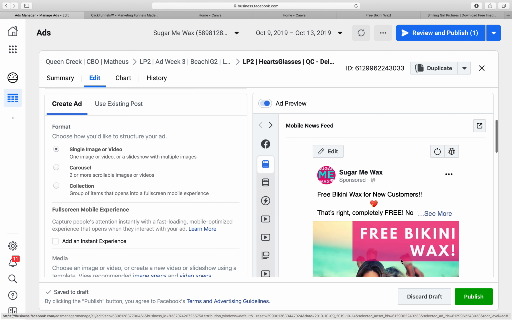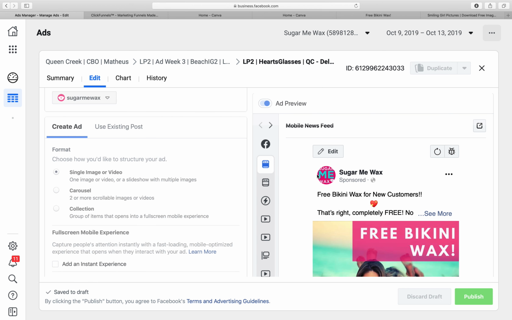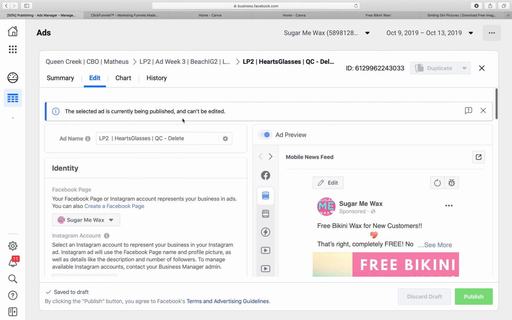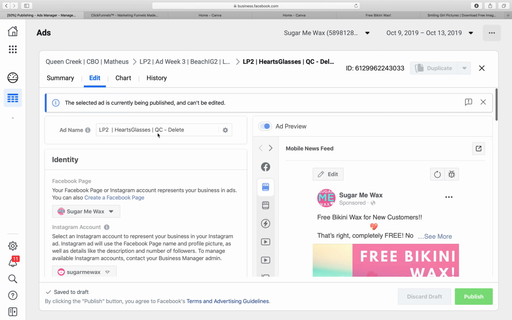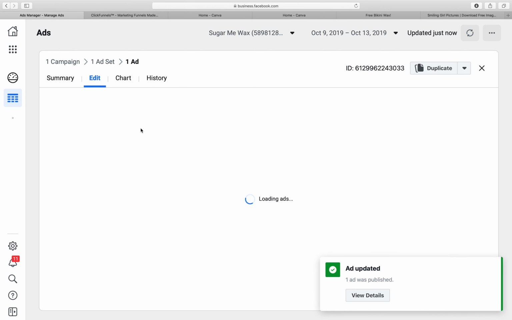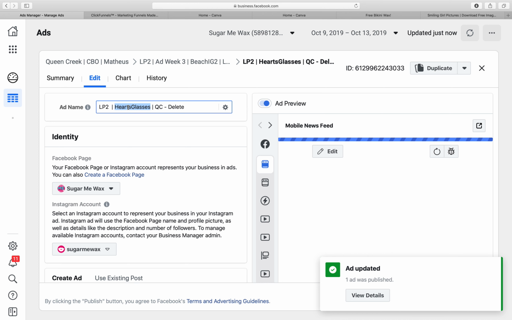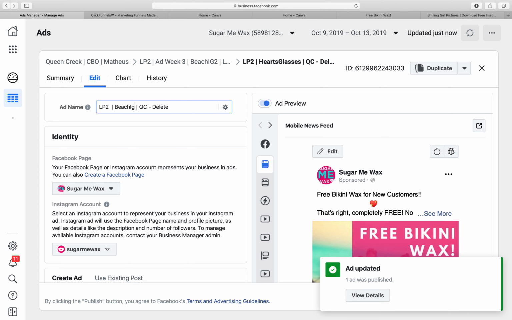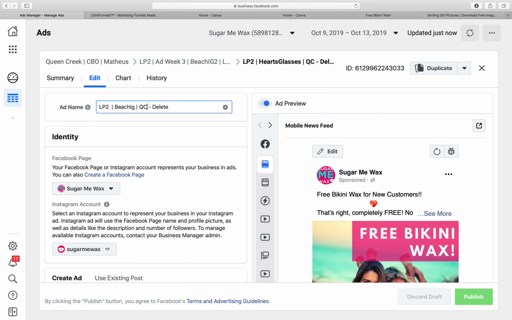So what I do now is I'd hit publish. I forgot to change the name. I don't want to say Hearts Glasses, I want to say Beach IG. It's very important that you put 2 things into your ad. You put the name of the ad's image, so you can remember it. And then I put QC here because that's Queen Creek. That's the landing page I'm using.